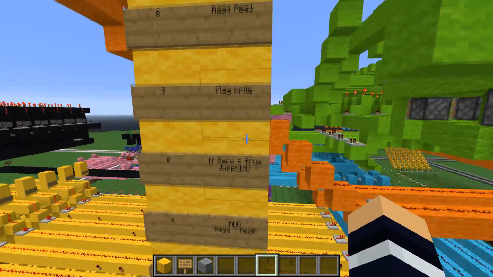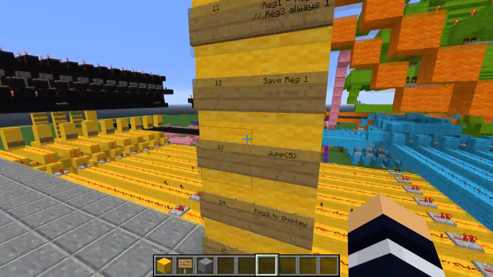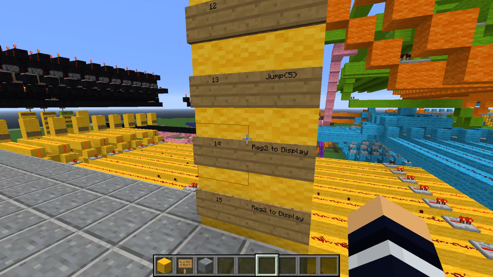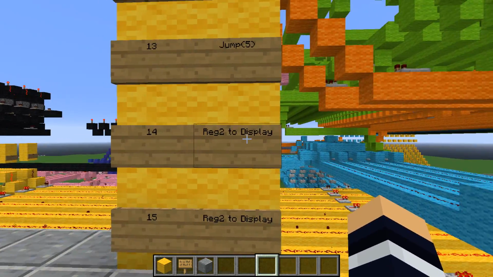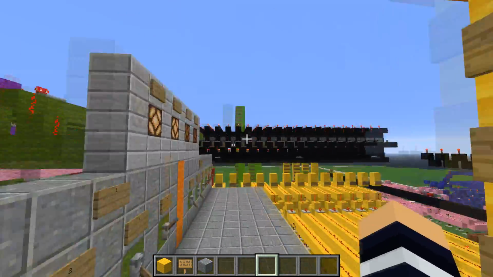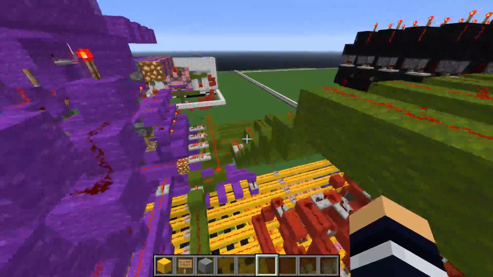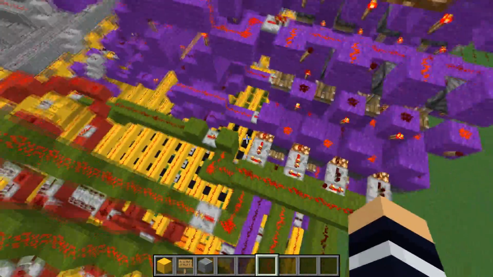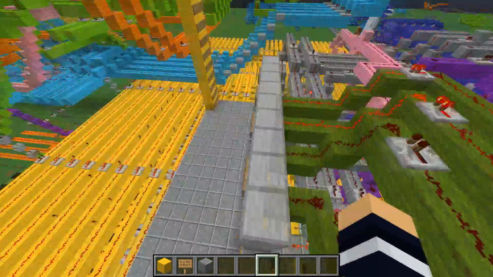But what if 0 is true? Then we're going to jump to line 14, and we're going here, register 2 to display. So this one just reads the content of register 2, and then takes it all the way up here.